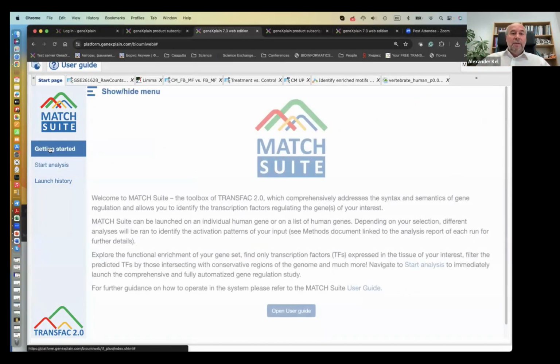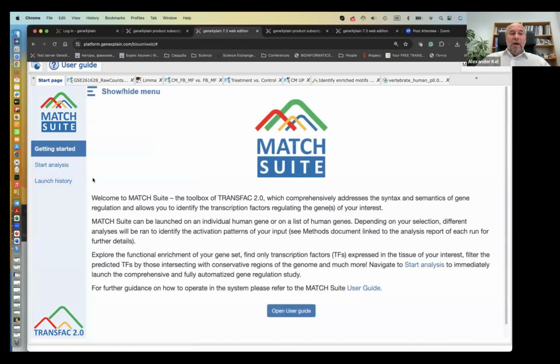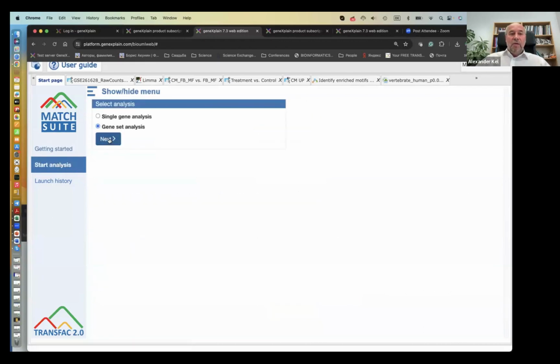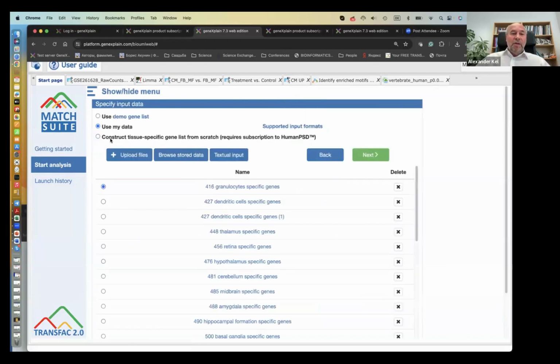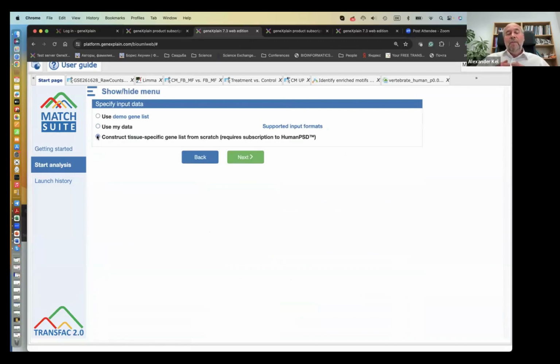So here in this Match Suite, when you start analysis and go to the gene set analysis, we have an option called construct tissue-specific gene list. If you are interested in tissue-specific expression, of course, you can do experiments and measure your gene expression in your conditions with RNA-seq or any other type of experiments, or you can do it virtually, sort of.